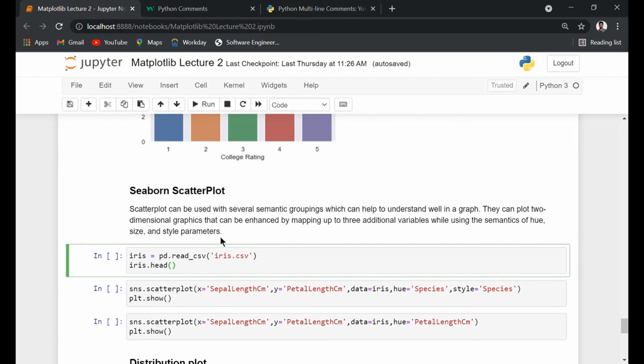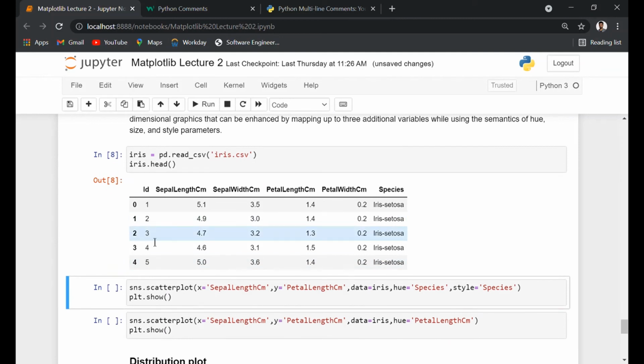We'll be working on the iris data set here. So I have to read it first, and in order to read the CSV file, I have to use pd.read_csv, and I have to pass the file name here, and let's see the head of the iris data. So we have ID over here, sepal length in centimeters, sepal width cm, petal length cm, petal width cm, and the species.